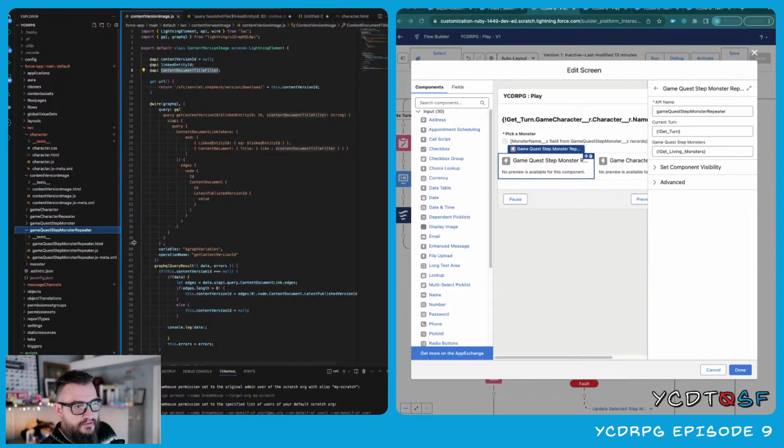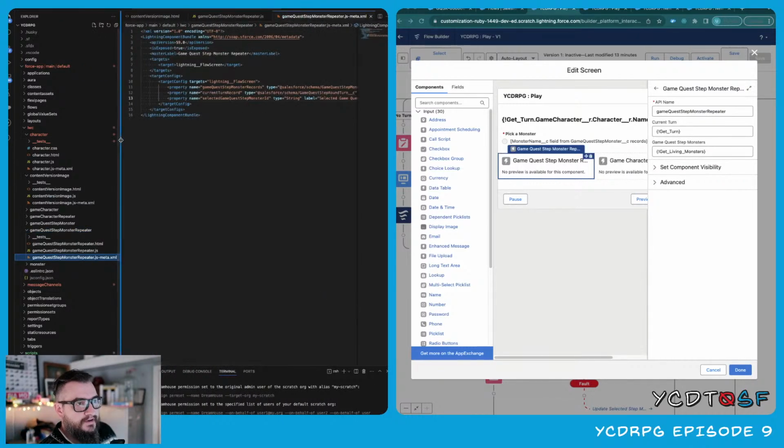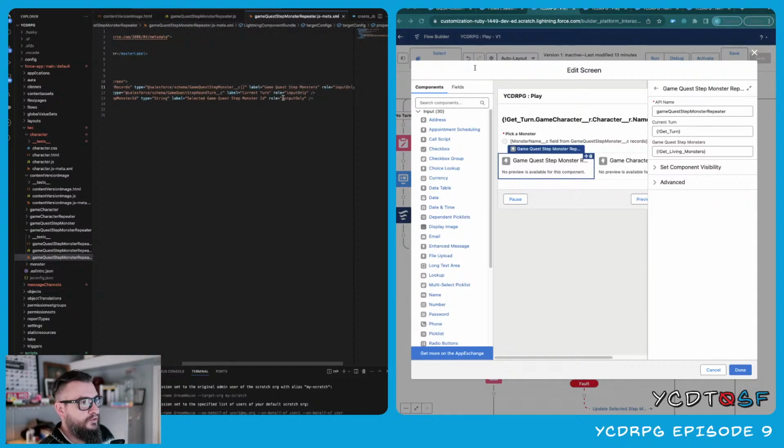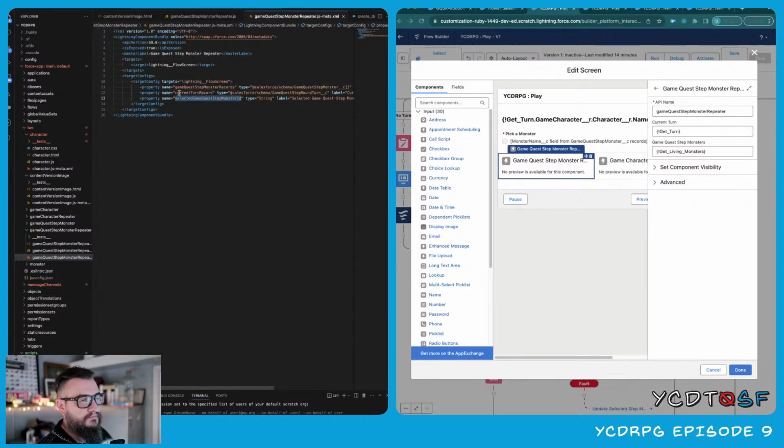A little bit of a mouthful. So in our meta file, this is what lets the LWC and the flow talk to each other. We did both of these when we set up our component over here. We pass in the current turn and the monsters, both input only, because we need those to render the component. And then we want to send back the selected game quest step monster ID. That's really what we're dealing with. That's our pick a monster value that we need to replace.